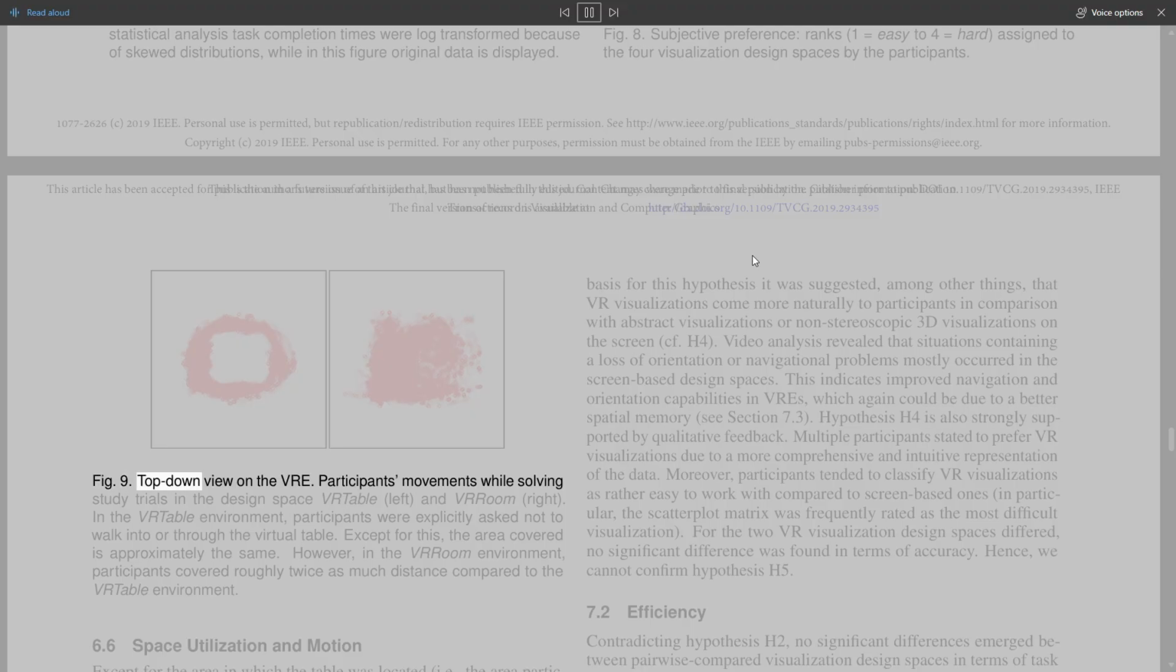Figure 9. Top-down view on the VRE. Participants' movements while solving study trials in the design space VRTable, left, and VR room, right. In the VRTable environment, participants were explicitly asked not to walk into or through the virtual table. Except for this, the area covered is approximately the same. However, in the VR room environment, participants covered roughly twice as much distance compared to the VRTable environment.